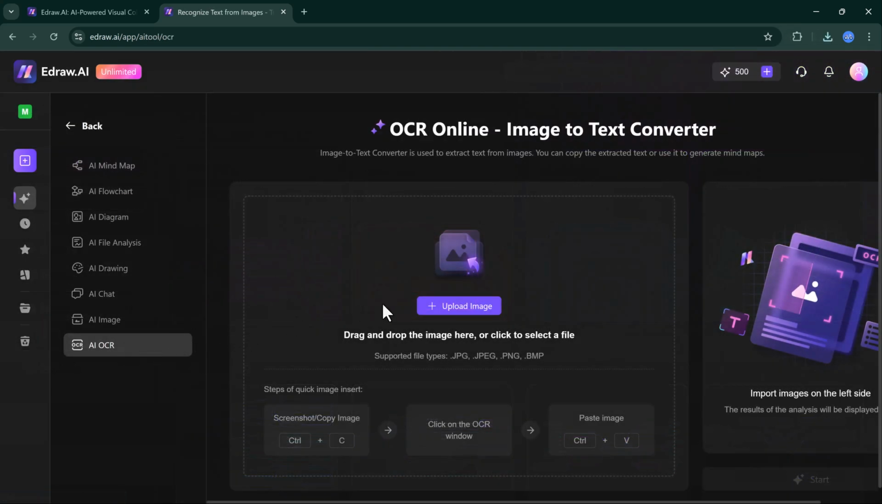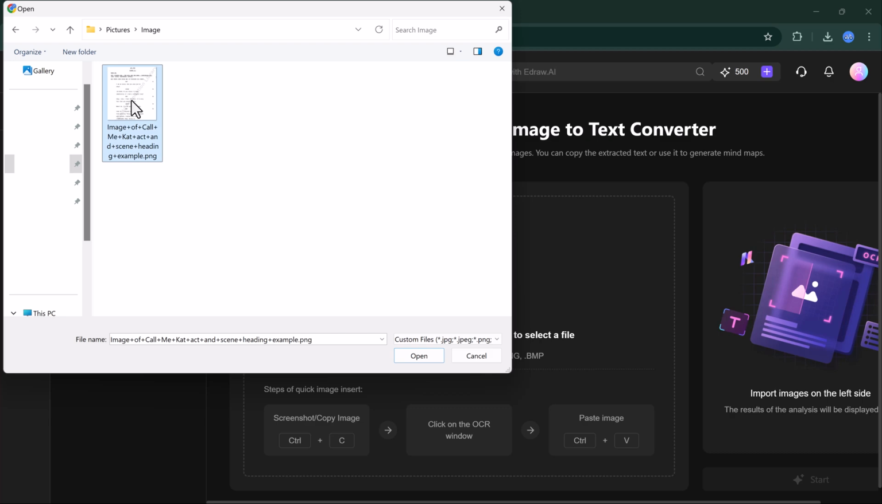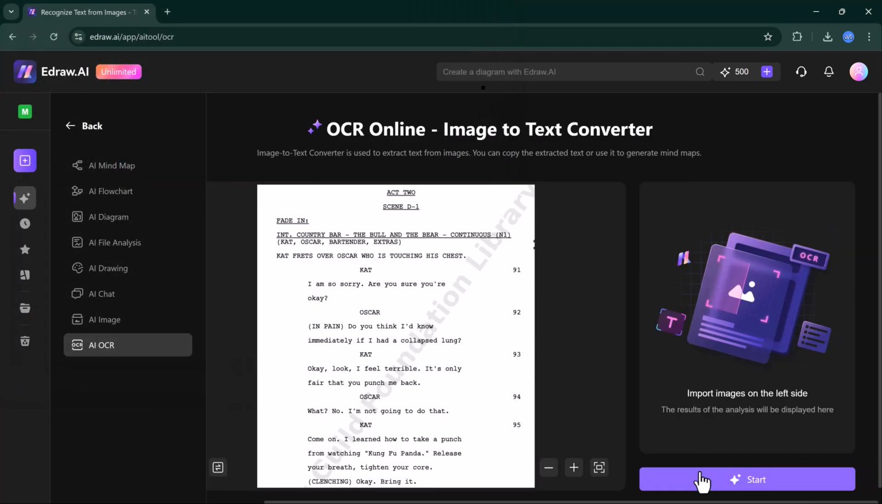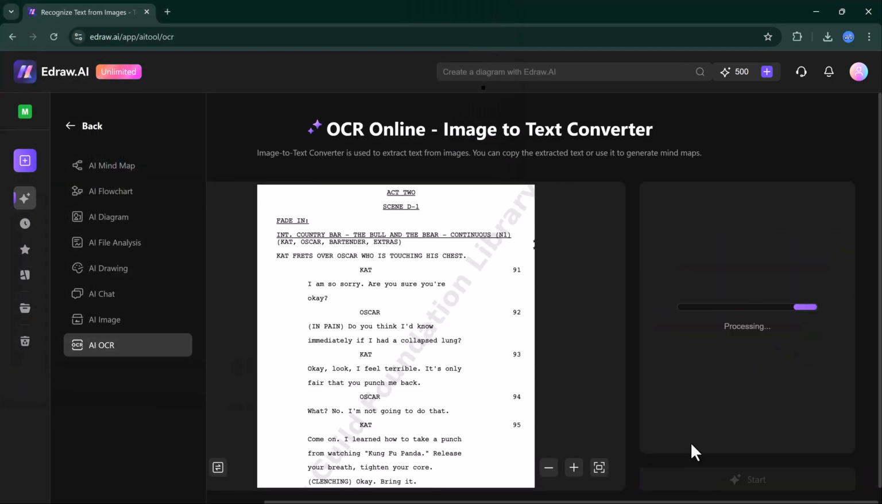And Edraw AI's OCR feature converts images or scanned documents into editable text.